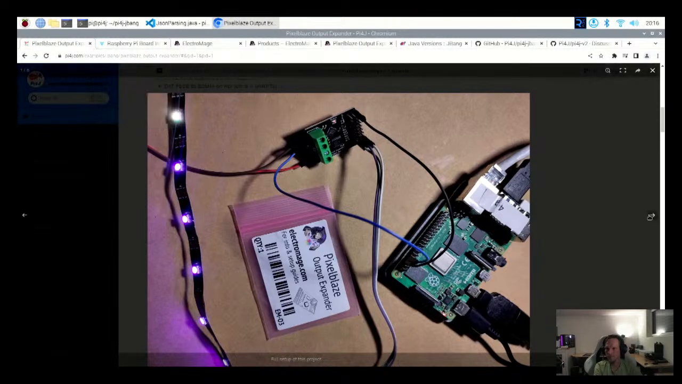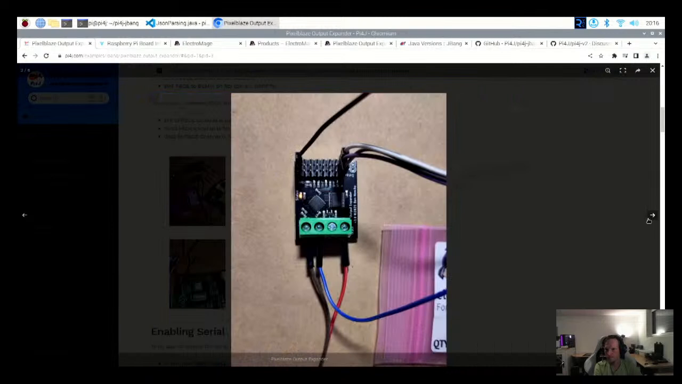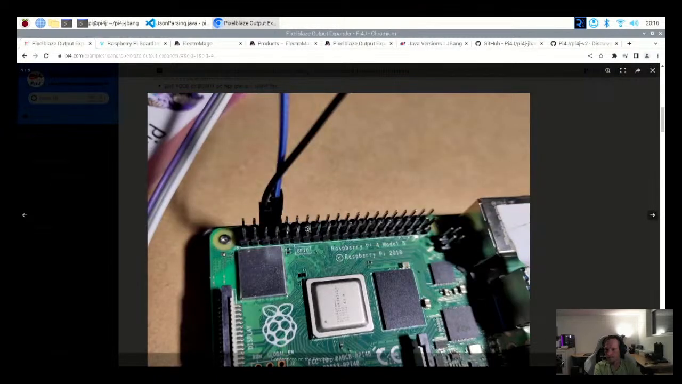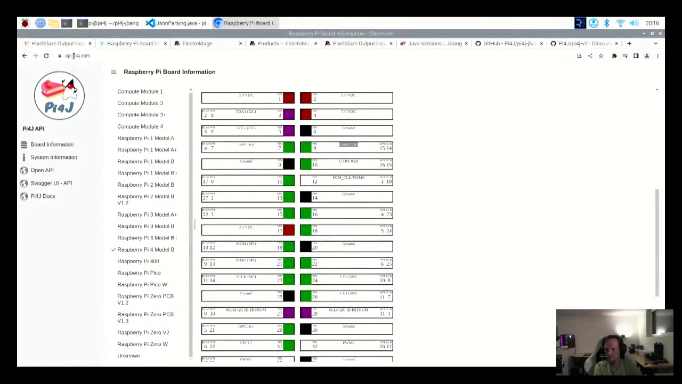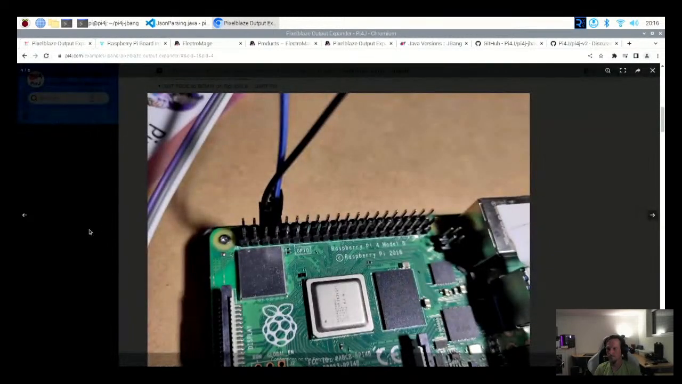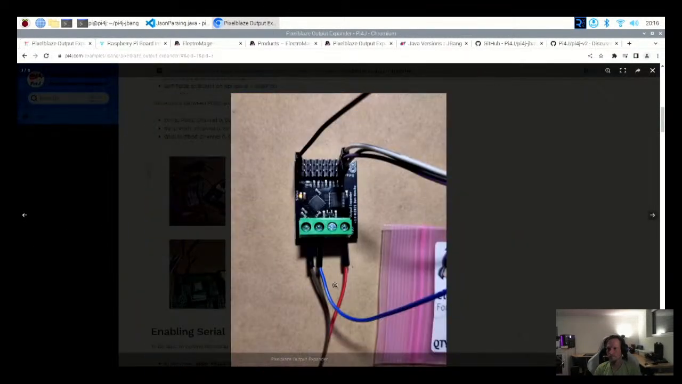By the way, we have a closer picture of this here. So you see on this third pin, the black one is the ground and the blue one is the serial. We can check that on api.py4j.com. So we see we are here on this connector. Pin 6 is the ground and pin 8 is the UART, so the serial communication, the transmitter side. So the receiver side is not connected because Pixelblaze is not sending anything back. Okay, let's go back to the previous image. So here we see the blue wire, which is the serial communication.